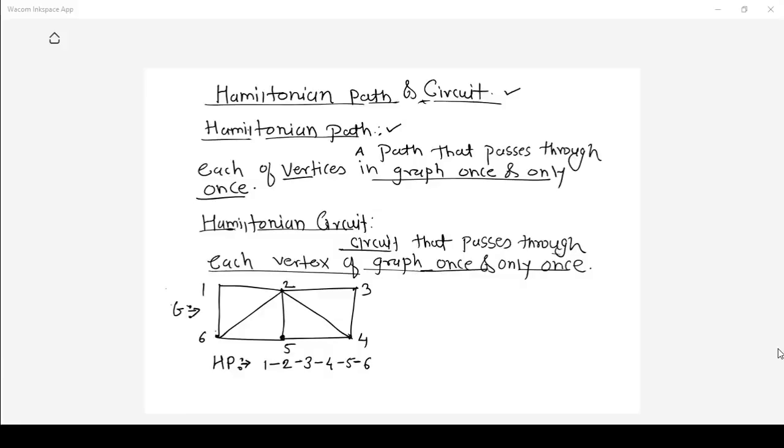Like in an Eulerian path, every edge should appear exactly once in the path, vertex may repeat. In a Hamiltonian path, your edge may repeat, but the vertex should appear exactly once in the path. Now the Hamiltonian circuit. A circuit is, if you start at a vertex, you should come back to the same vertex. Suppose we start from 1, then we go to 2, then 3, then 4, then 5, then 6, and then 1. So you started at vertex 1 and were able to come back to vertex 1, where every vertex appeared exactly once in the path.